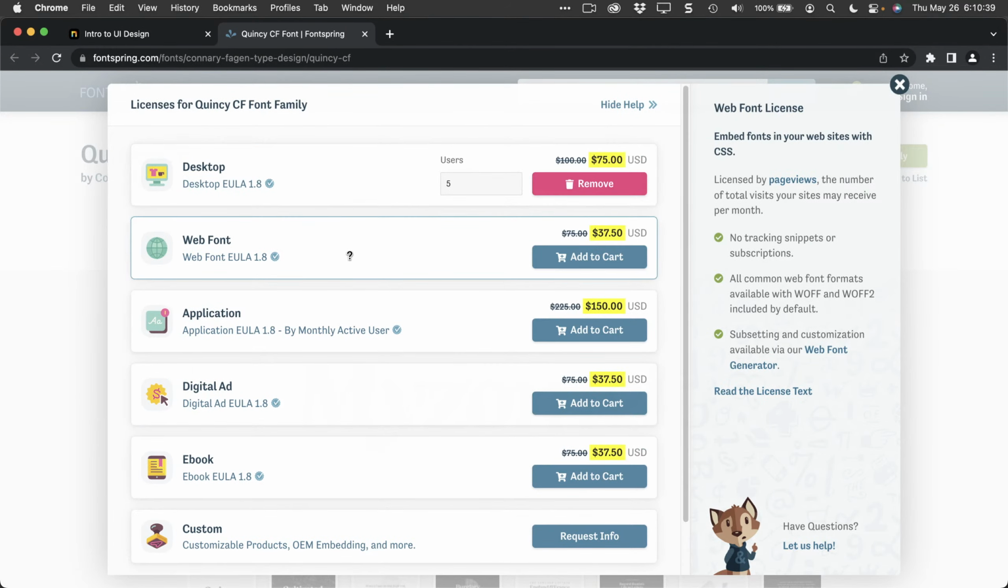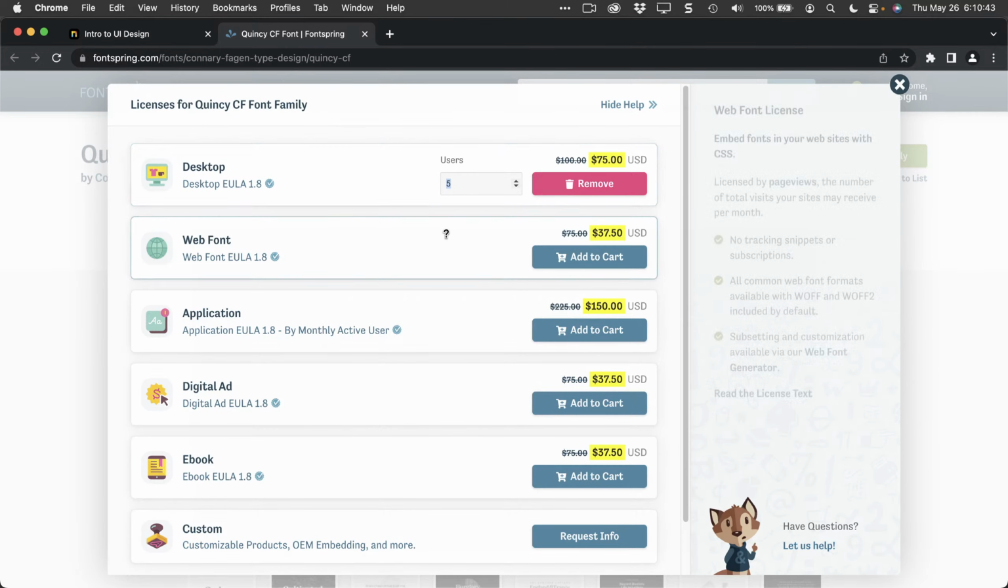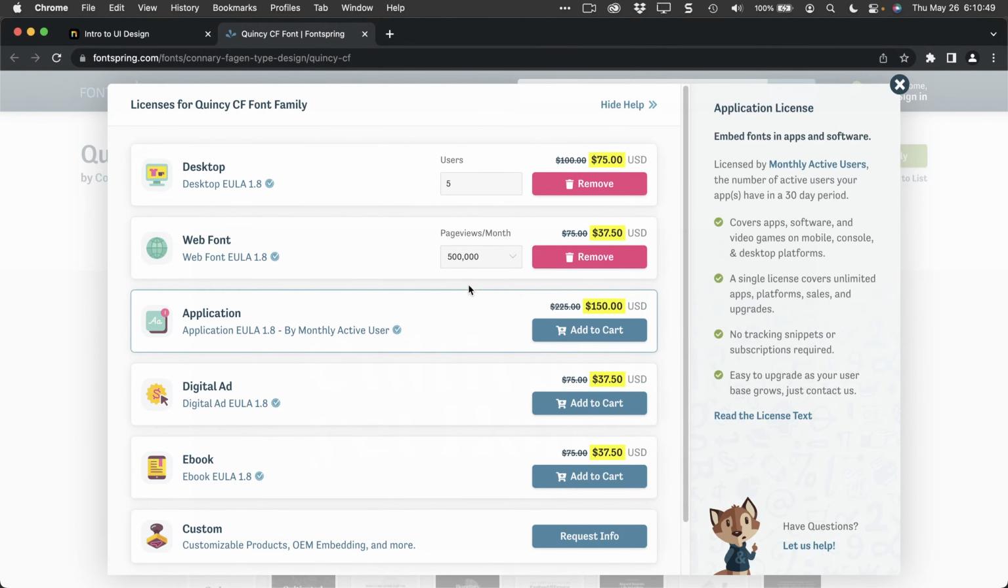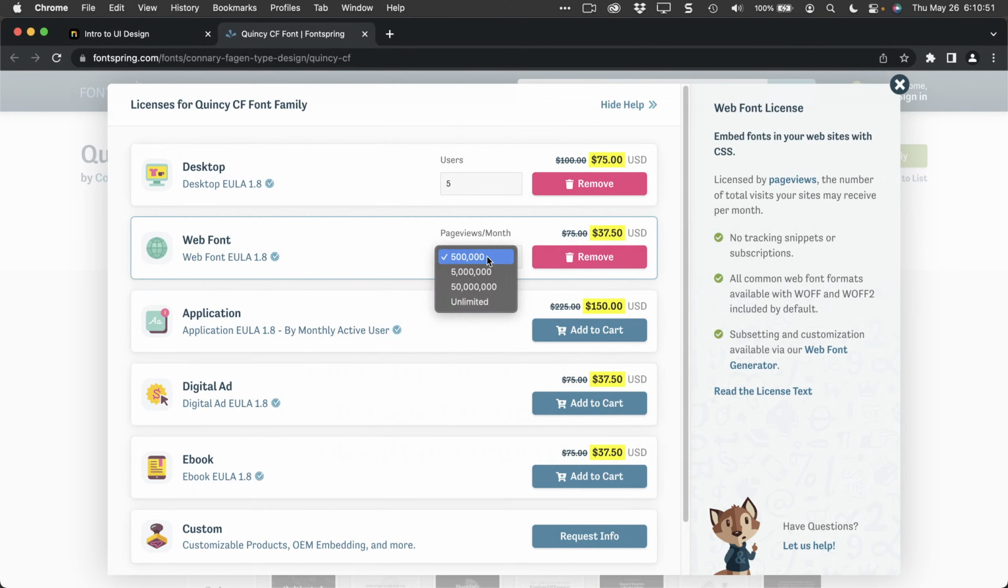Okay. Now you also want to use it on a website. That's something else. So here, 5 people get to use that font on a desktop to design. You want a web font? Okay, well, then you'd also need to add that as well. And it would be dependent on how many views that website gets on a monthly basis. They say over here, licensed by page views, the number of total visits your site may receive in a month. There's no tracking, there's no subscriptions. These are one-time fees.